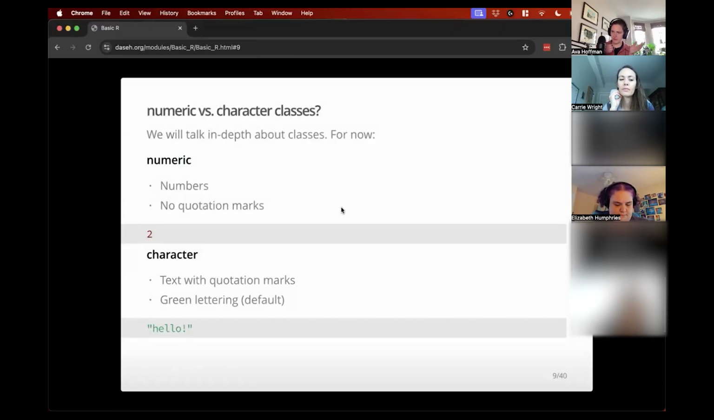All right, so we talked a little bit about numbers, and we just now talked about text. We'll talk more in depth about the difference between these two, but for now, when we're talking about types or something called classes, numeric is going to be numbers. They're not going to have any quotation marks. And they show up in a different color here. And character is going to be text with quotation marks. And by default, it shows up in green lettering, but you can see the quotation marks around it as well. So slightly different kinds of variables or data that you might have inside R.